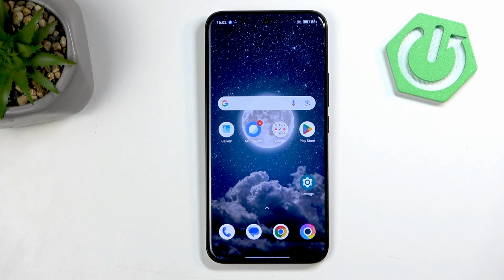Welcome. In front of me is a POCO M8 Pro, and today I'll show you how you can enable and also set up your Do Not Disturb mode.